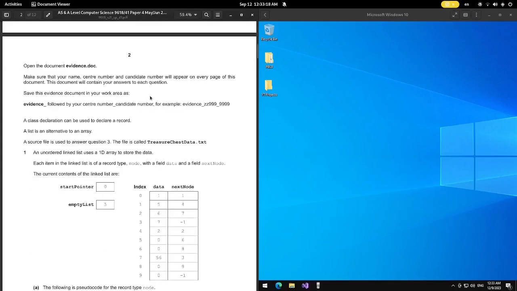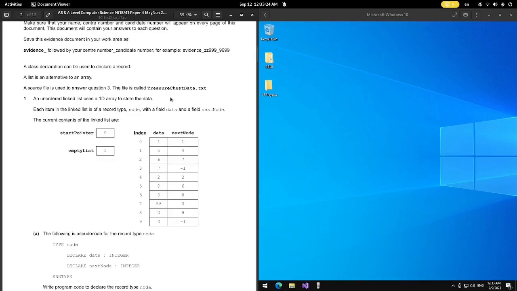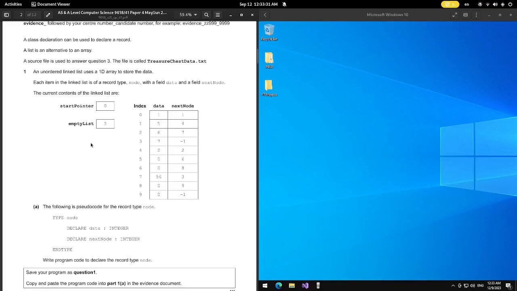First question, it says open document evidence.doc, which we have done. And now let's look at the first question. It says a class declaration can be used to declare a record. A list is an alternative to an array, and then a source file is used to answer question 3, but we're not going to focus on that. This video is primarily only for Paper 1.